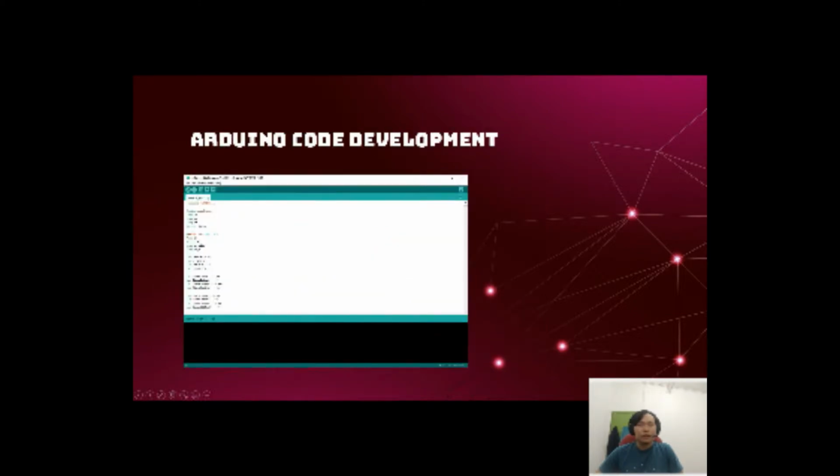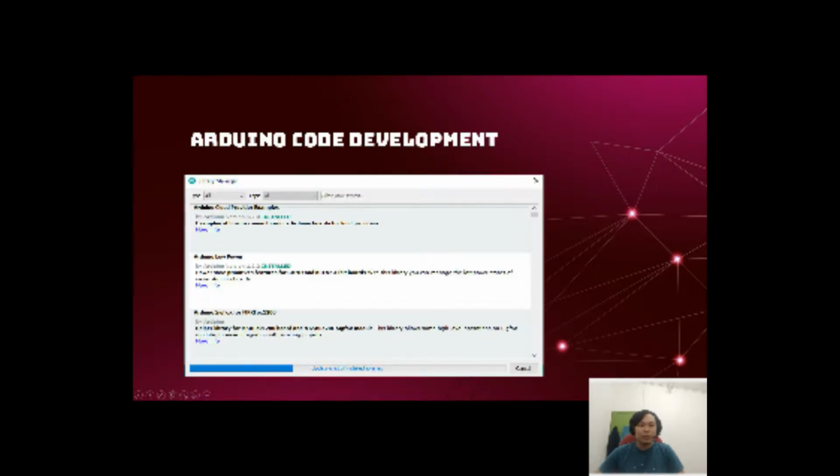Okay, next, the Arduino code development. Arduino Integrated Development Environment, or Arduino IDE, is a popular tool for users that want to implement code on the Arduino board. The reason is that the user can easily include a library that people usually use in the Sketch tab, and it will automatically include a library that has been downloaded into your code.